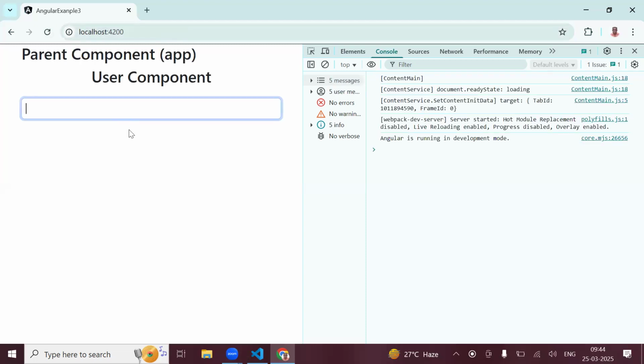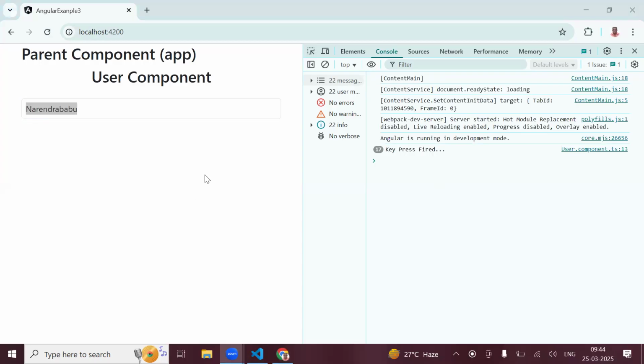Now here, I want to detect these letters. How do I do that? Right now, you are able to see the key press, but each and every letter I need to detect. Do you get my point? Every letter I want to detect.